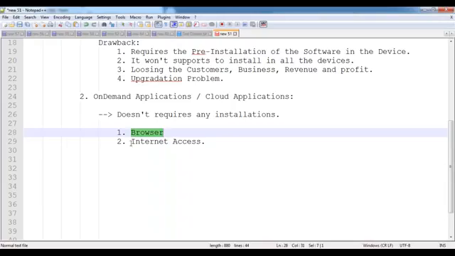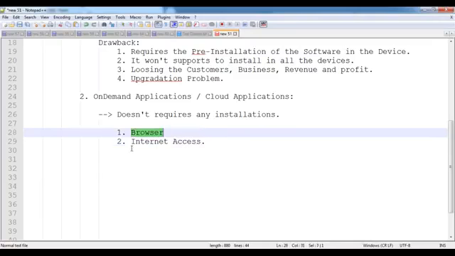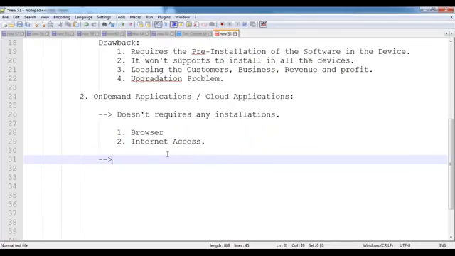Next, internet access. Internet access is available in all the devices. It is available in a basic model of mobile, in a smartphone, in a tab, on desktops, and on laptops, by using either Wi-Fi connections or mobile internet access. So we can access the internet with all these five devices, and they have internet access ready-made. We don't need to install anything. Without installing anything on a local system, just by using the browser and internet access, we can access this on-demand application.